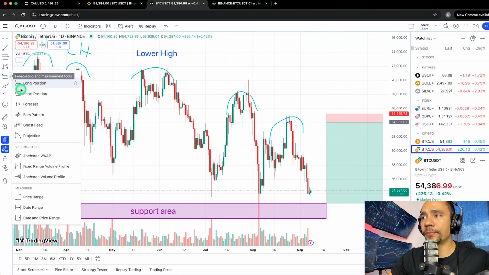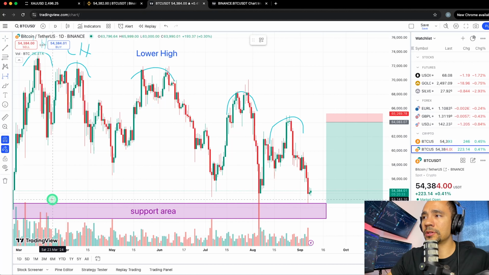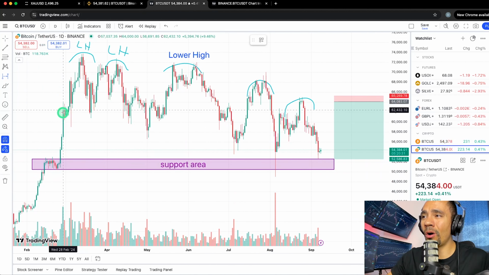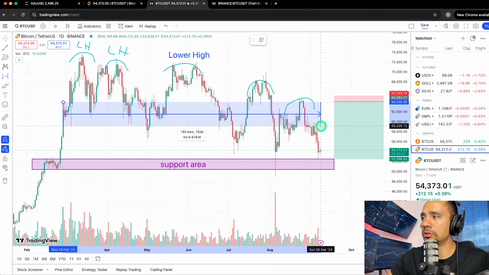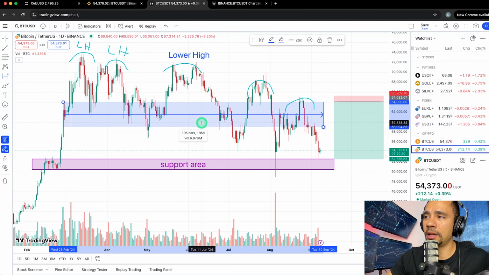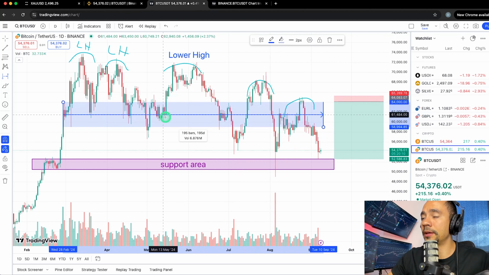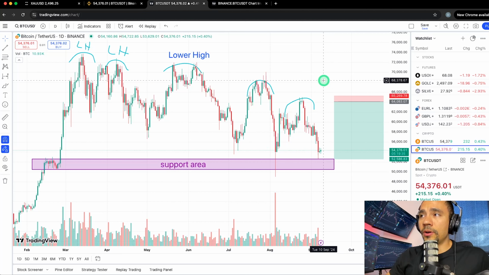Other than that, I also like to use the data range because, for example, sometimes I want to know how long did Bitcoin take inside of this range. So you can just say, okay, from started here to that, right now it's 195 days or 195 bars. So that's a data range. It's similar to the price range, but for the data, the date. Okay, so I think that's all the tools that I use for this website.